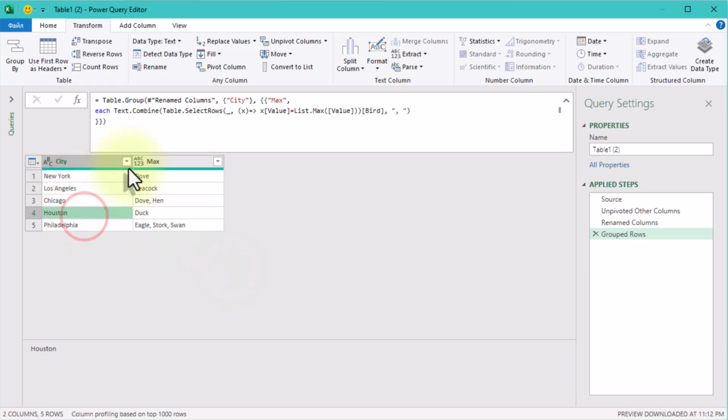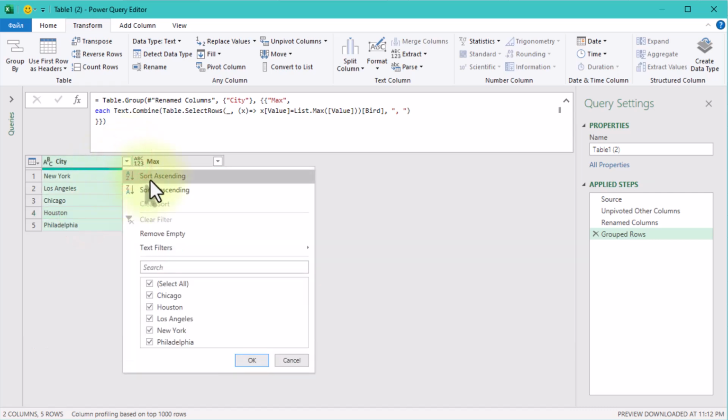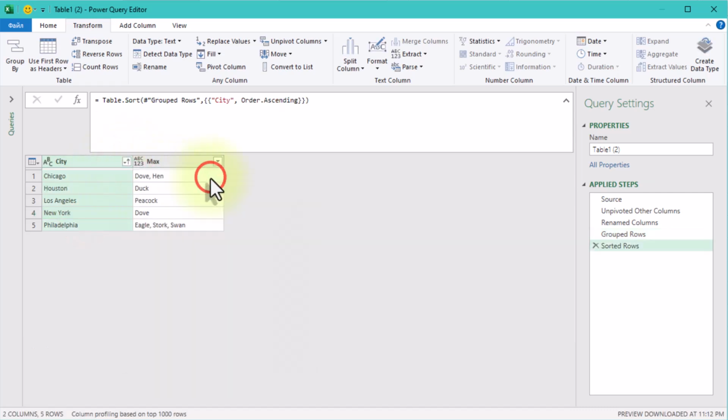Now for the final polish. Let's sort the cities alphabetically. You might be wondering, why go through all this? Well, it's not just about birds.